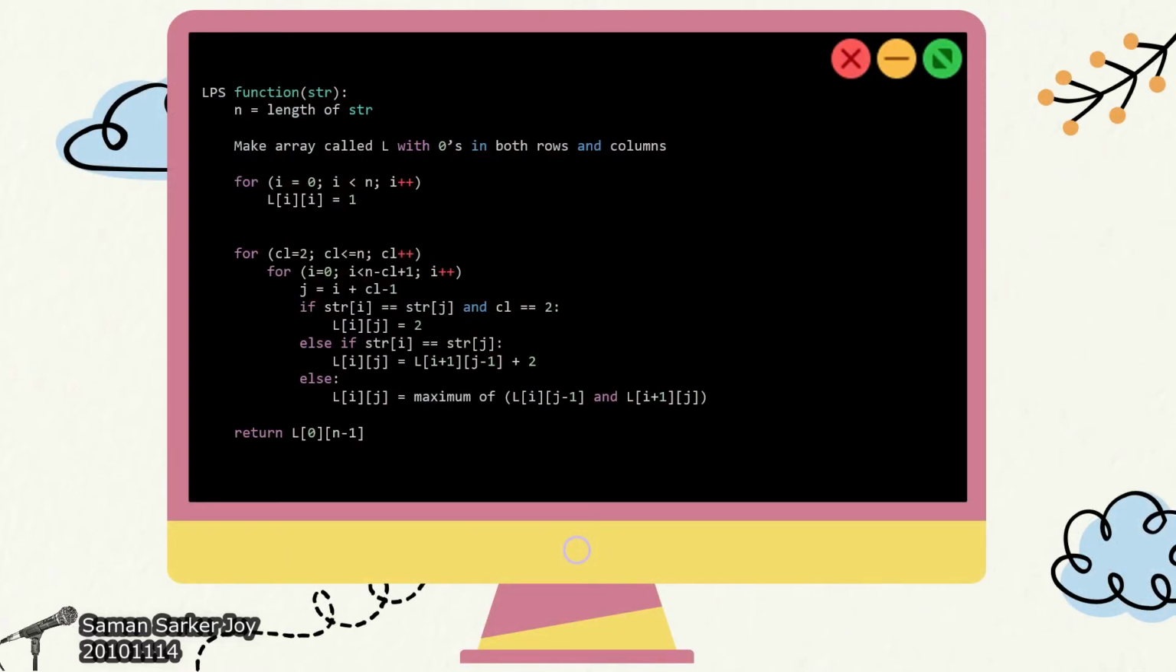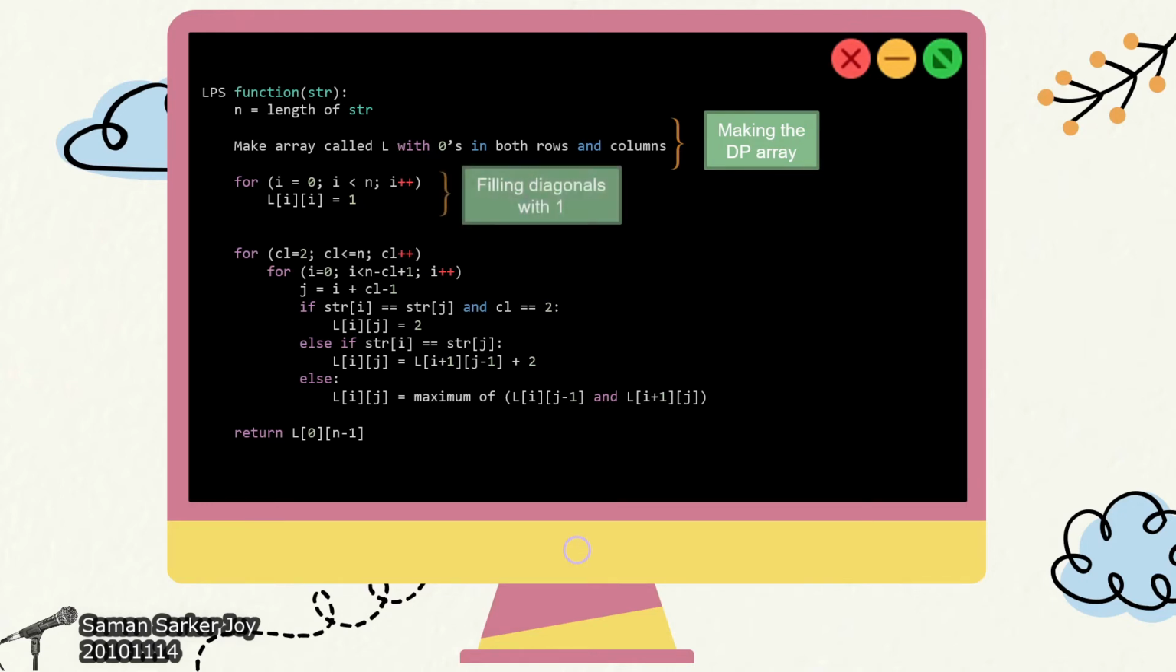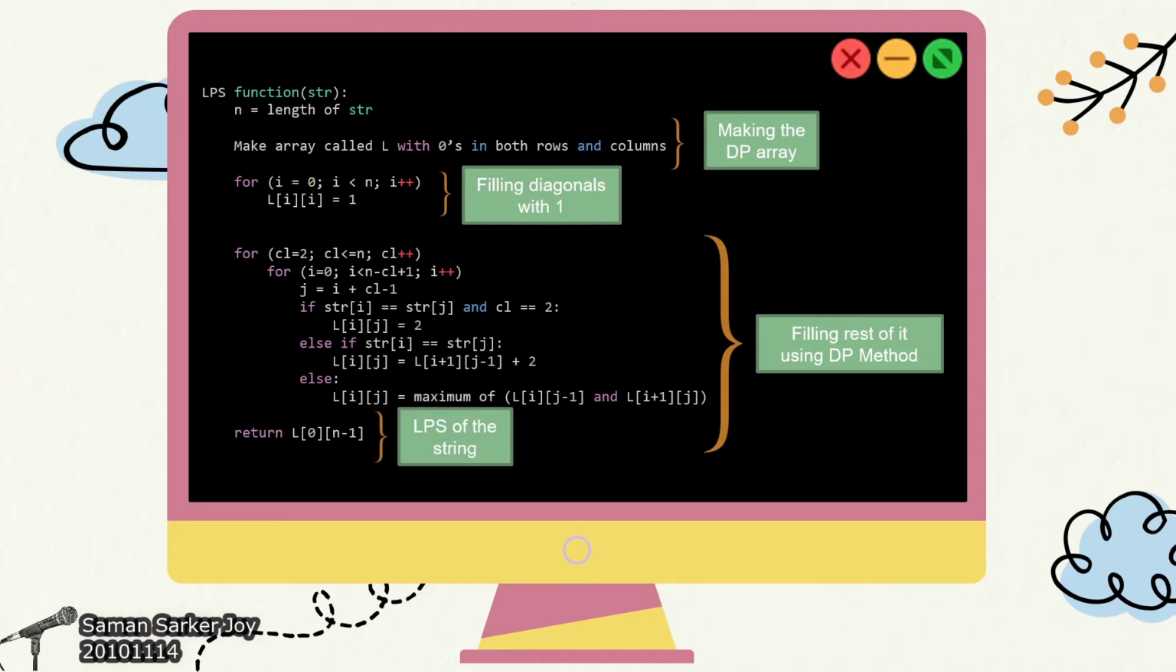Here's the pseudocode for this solution. At first, we make a matrix or the DP array with 0 everywhere. Then we'll fill the diagonals with 1. Then we'll fill the rest of it using the DP method. And at last, we return the first row's last index, which is the LPS of the string.